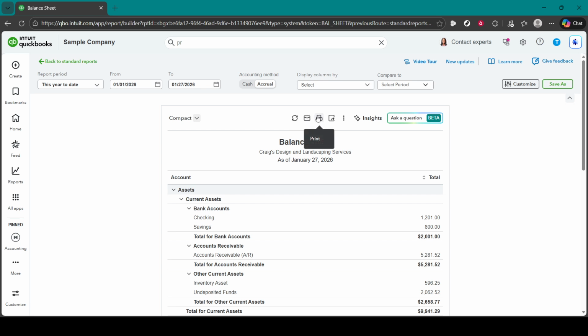If you prefer working offline, you can also export the report to a file and then share it. Before you finish, glance at the header to confirm the report title, date range, and accounting method are accurate. Small details that make a big difference. That's it. You've opened the Reports Center, selected a report, customized it, and saved or shared the results, all inside QuickBooks Online.